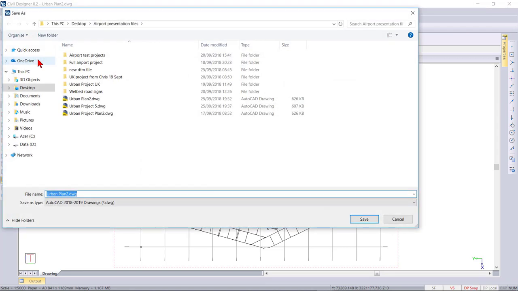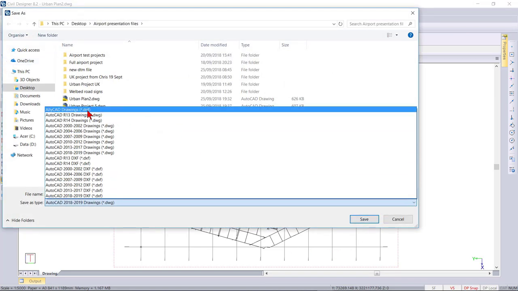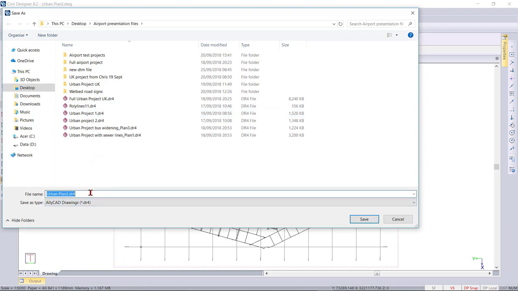And then just File, Save As. So in this case, I'm going to use the DR4, which is what I want to use for my project. Just going to call it project one. Okay, and then I'm saving that.